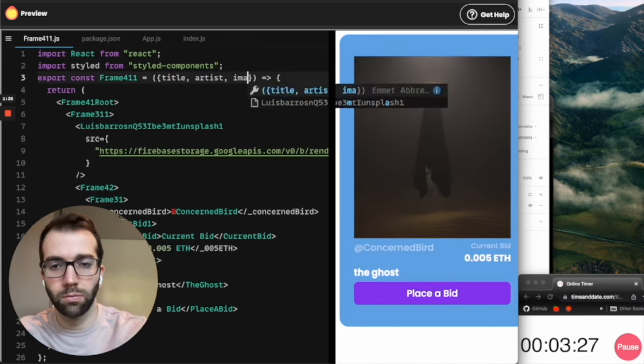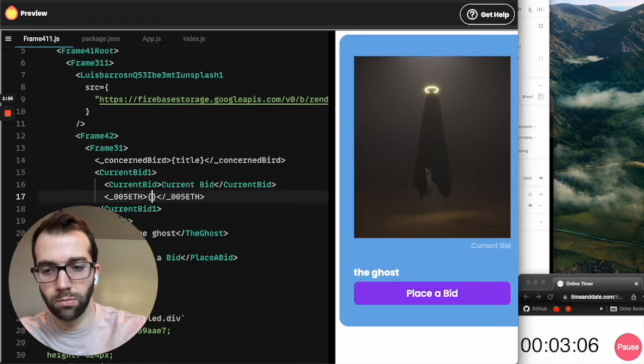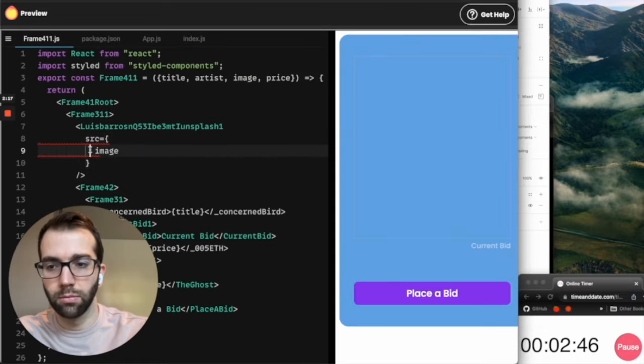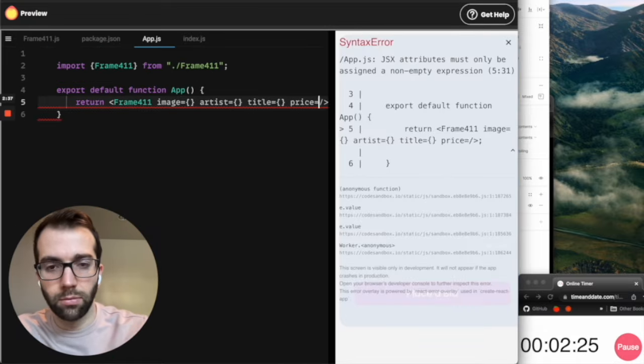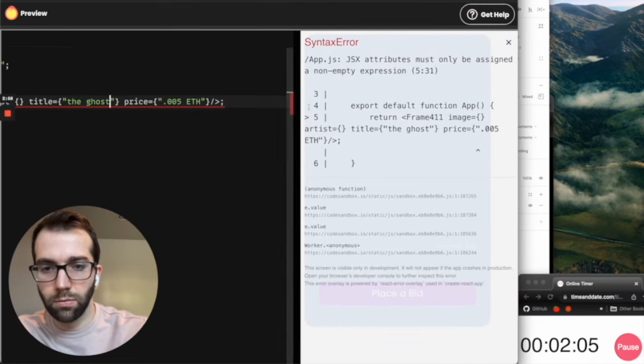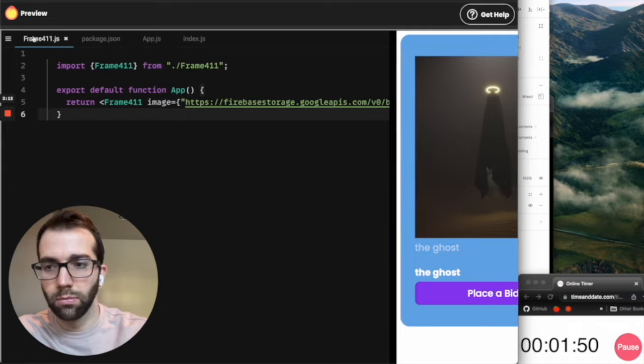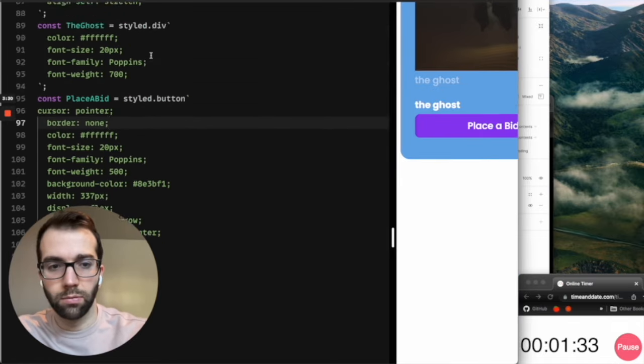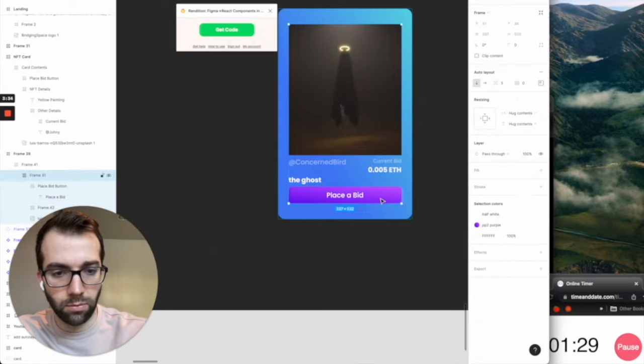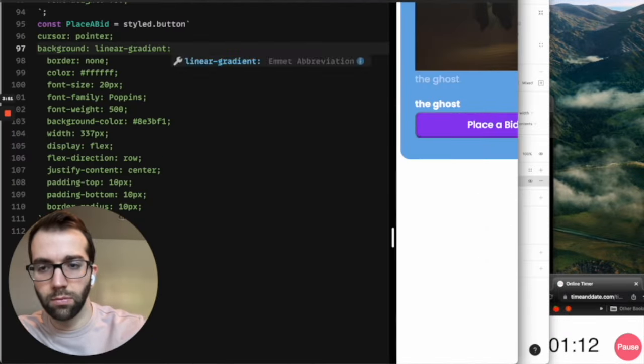The first is that we wanna lift up our props so that the component becomes dynamic and we can more easily reuse it. So now that our props are lifted up, we can see this is just finished now. Now we wanna fix this button so it's clickable. And then that's done. Last thing we need to do is copy over these gradients.